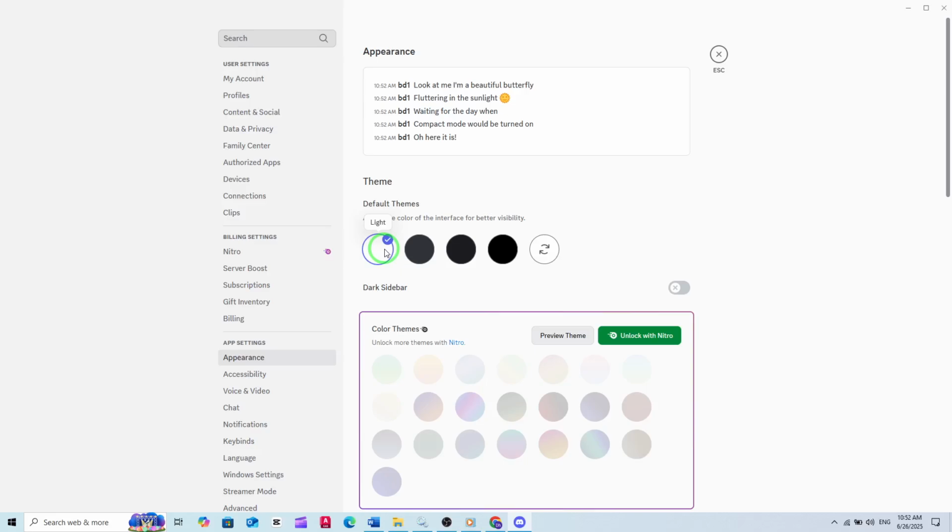Remember, these steps apply to the latest Discord update on PC, so make sure your app is up to date to see the appearance settings exactly as described.